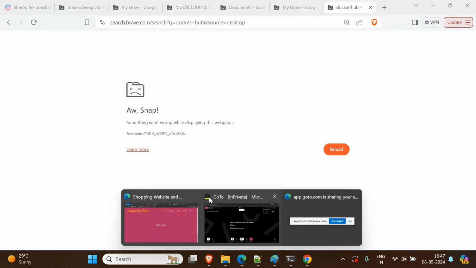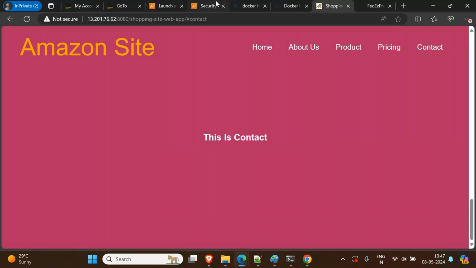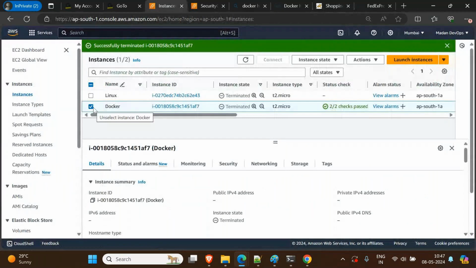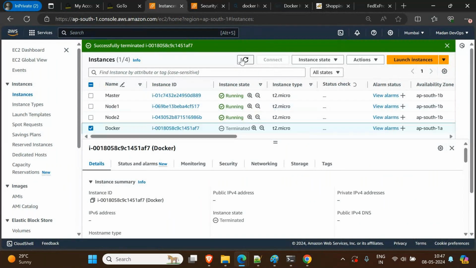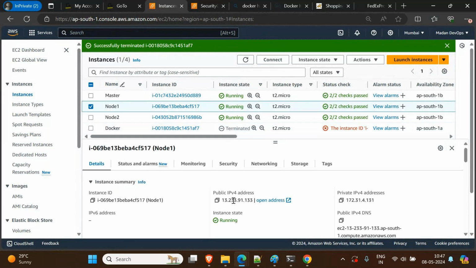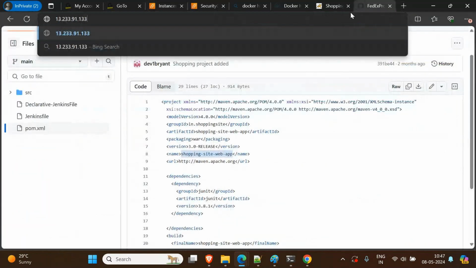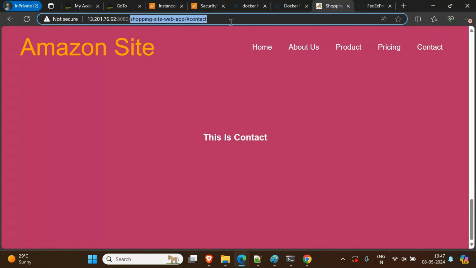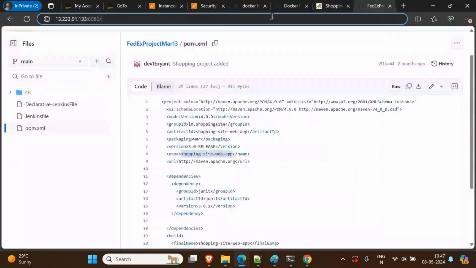Now go to your instances. Now your this is docker, and refresh. This is node 1. Select your node 1 public IP. Now this time, public IP 8080, and then your shopping site app, enter.